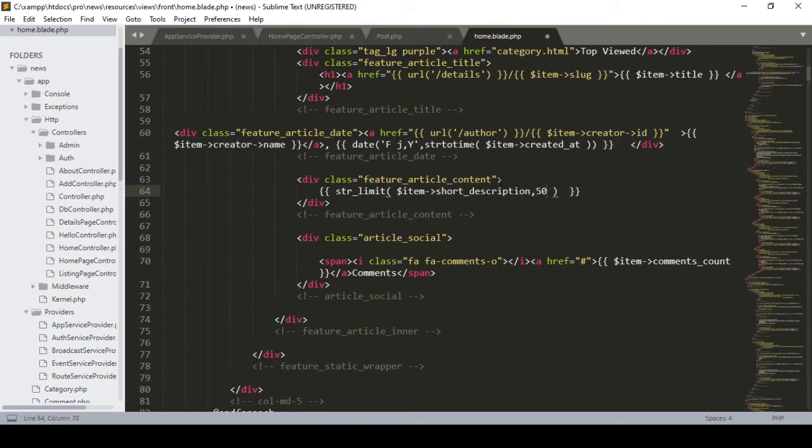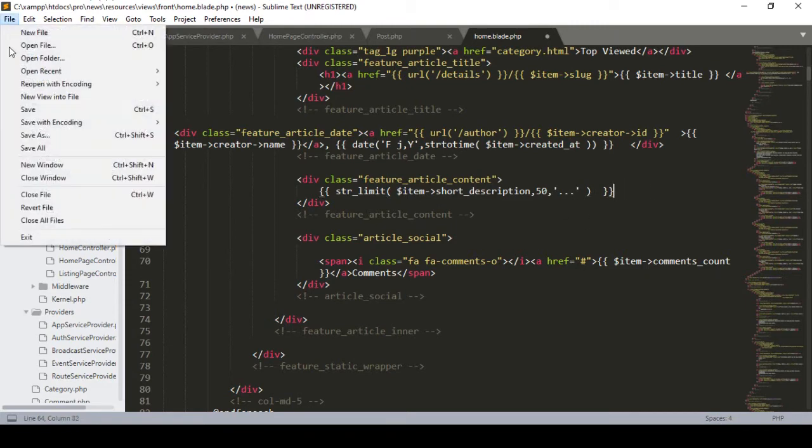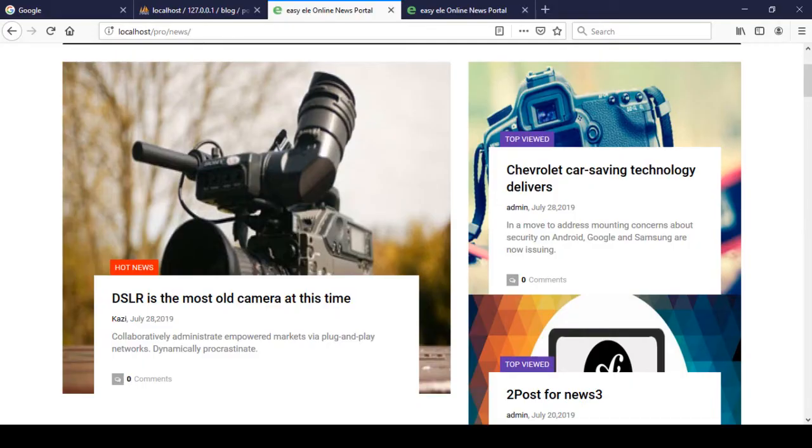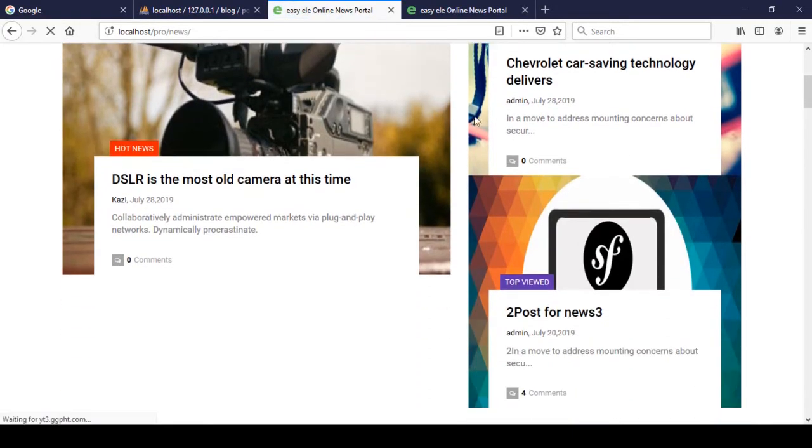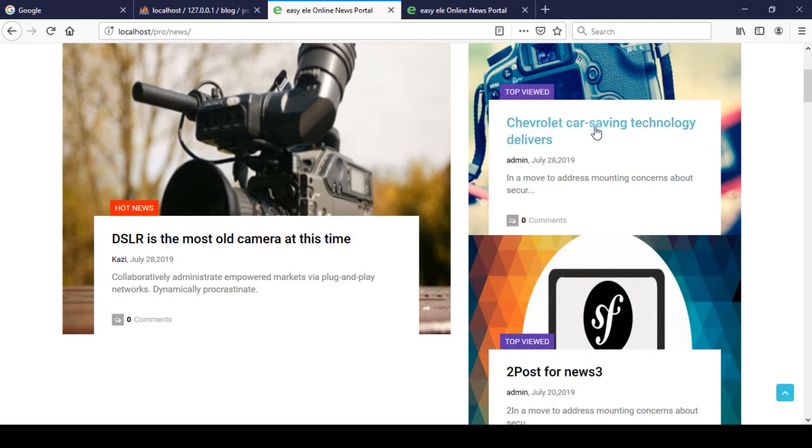Okay, I define 50 characters, and after those 50 characters it should show as dot dot dot. Okay, so here I define that dot dot, so there are three dots I assign in that area. Now let's check this out. I just click on save all, and now I refresh it. Yes, you can see now this short description has become shorter, and it's now becoming dot dot dot after that. Okay. So here it is also showing our title perfectly.